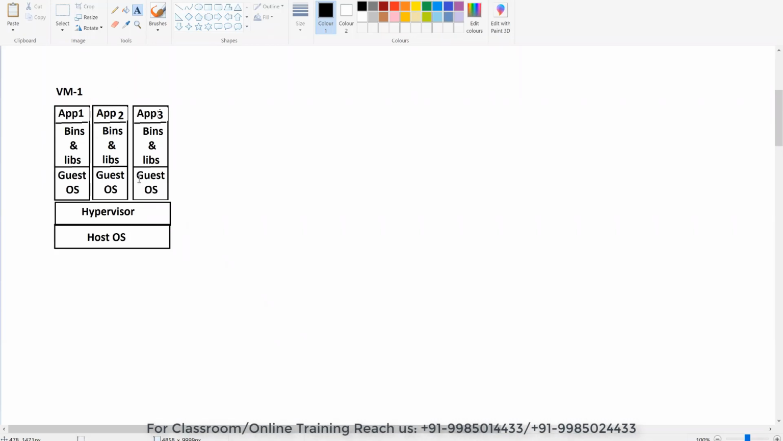At the same time, here we are installing guest operating system 3. On top of that, you are going to run application 3. For application 3, whatever software you require, you need to install it here. See, guys, how much work is there? How much work we have here?